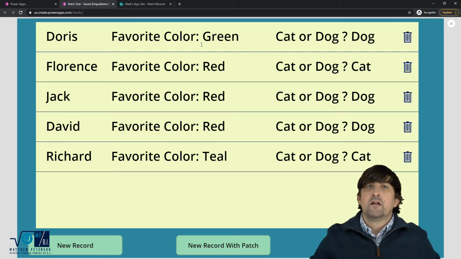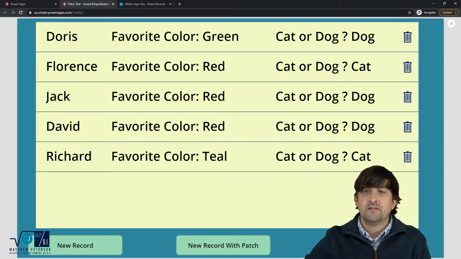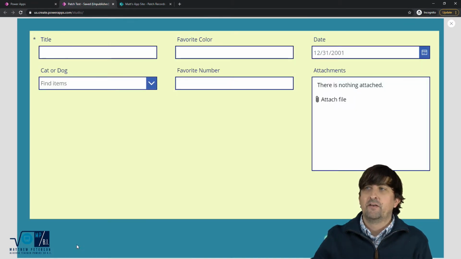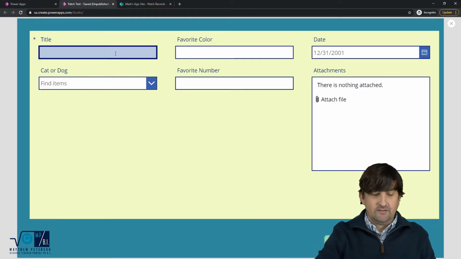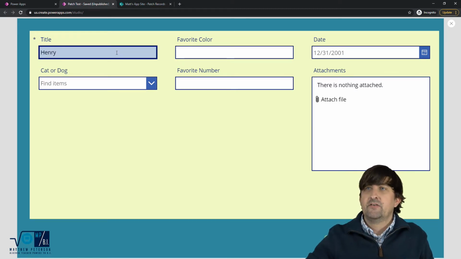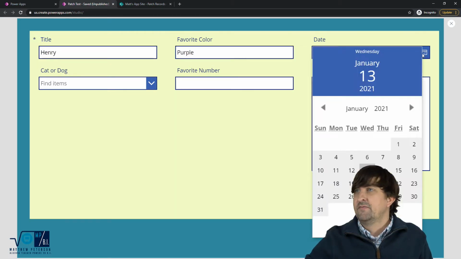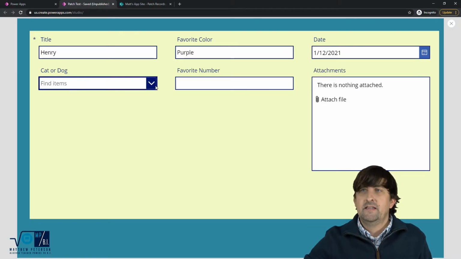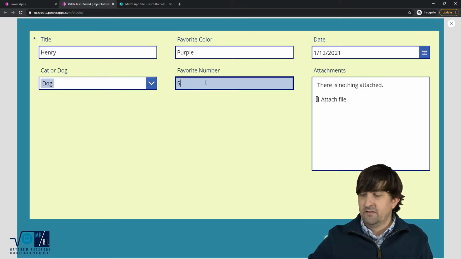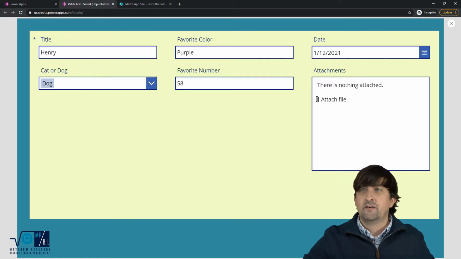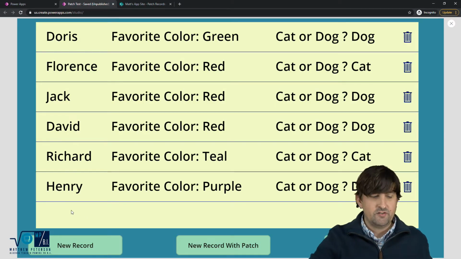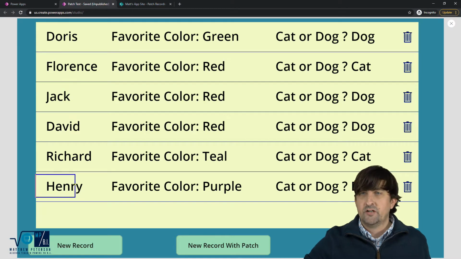Normally what a lot of people do is, in order to make a new record, they'll make a form. They put a form onto their Power App. So they would go to new record and they've made a form with all of the fields. We would put in a title, and let's say we're talking about Henry, his favorite color is purple. And the date for this is January 12th. And he is a dog person and favorite number is 58. And we would click Submit Record. And we see Henry shows up right here. This is the record that we just created.